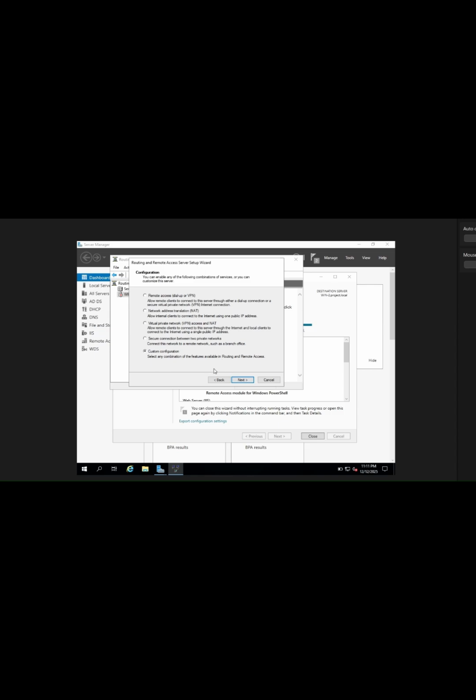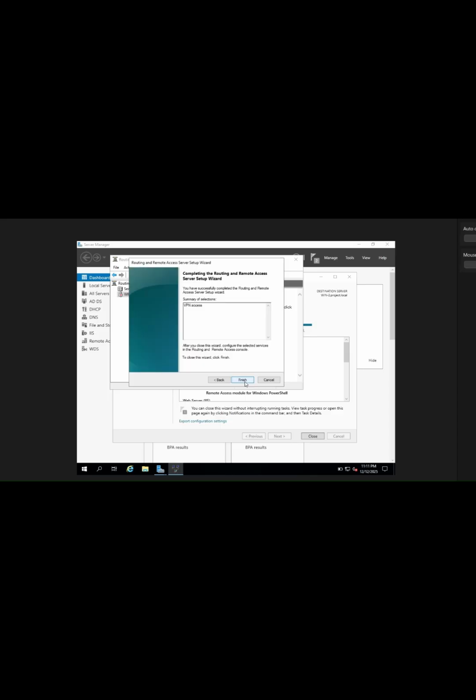This would carry us to a different setup wizard, where we would want to click on custom configuration. Once we hit that, we would select a combination of features available in the routing and remote access. Once that's completed, we click next. Make sure the checkbox for the VPN access is clicked, and from there we just finish the process and move on to the next step.